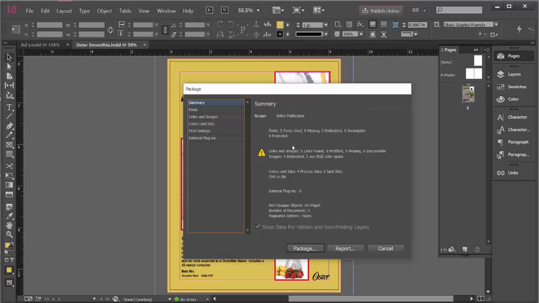So let me explain quickly what that does. It shows you that there are 5 fonts being used. It tells you that 0, or none, of the fonts are missing. 0 are embedded, 0 are incomplete, and 0 are protected. So that's a good thing because you're seeing that everything is available to you the proper way. 0 is good. Now, let's look at the next one.